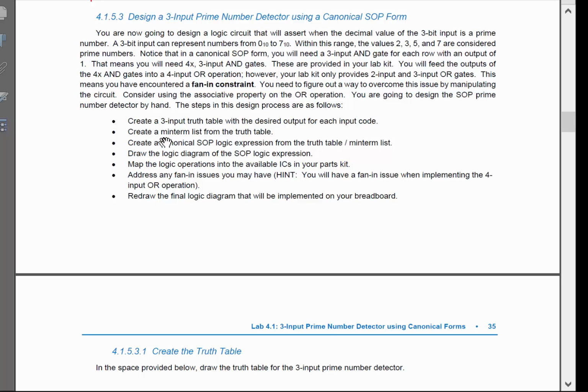Okay. Then what you're going to do is create a minterm list. Now remember what a minterm list is. It's just use the sigma and you list the row numbers that correspond to an output of a 1. So in this case, it's easy. It's 2, 3, 5, and 7.